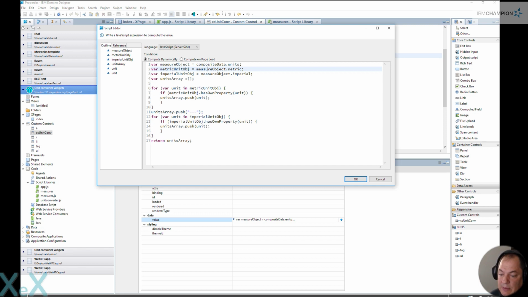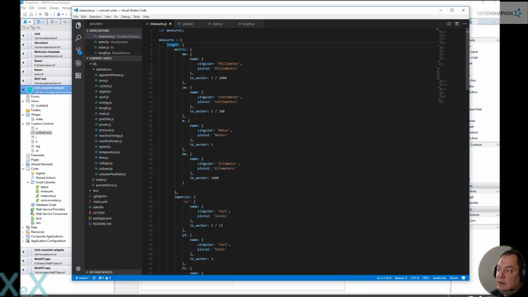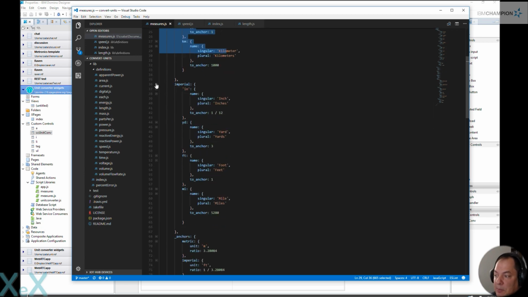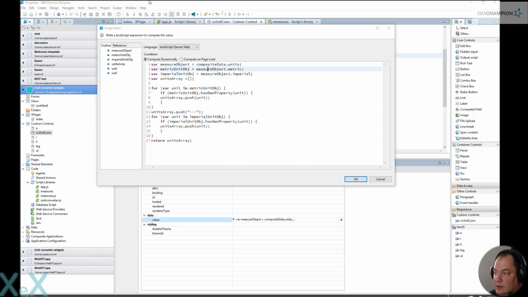If I go back to my measure.js, what you see here is that if it's a length, its metric property will give you all the metric units: millimeter, centimeter, meter, kilometer. The imperial property will give you the inch, yard, foot, and miles. So let's look at the code again.